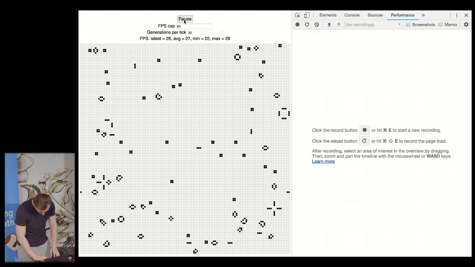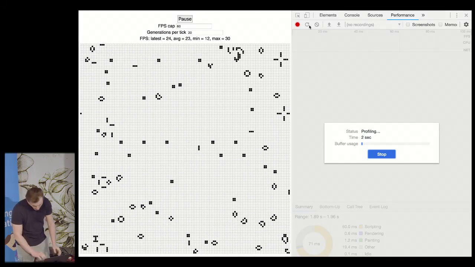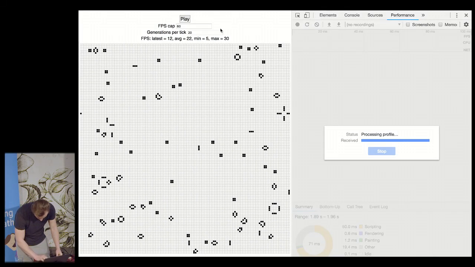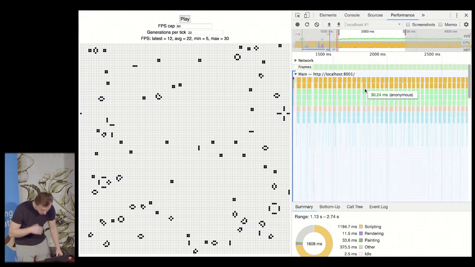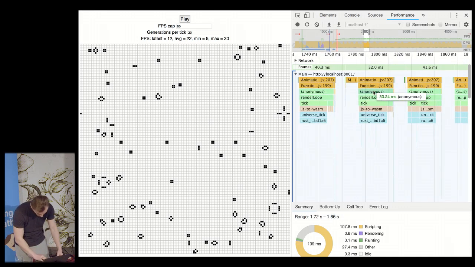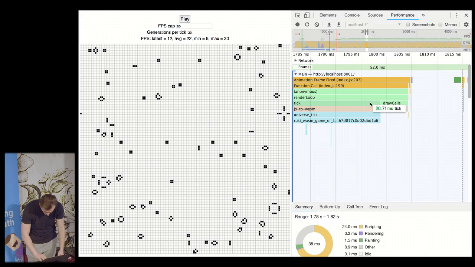We can enable the profiler to track down why that happened. Here, if we take a look at the tick of one frame, we can see that it took 26 milliseconds for the whole computation. So probably we could get back to our code, check what's going on there, and try to fix the bottlenecks.